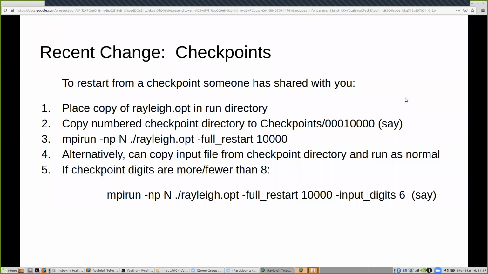Okay. Thank you. Rayleigh only uses the input file in the checkpoint directory if you use the full restart flag. That's a way of not having to have the input file there. Otherwise, it will always use main input just like it normally would. Does that answer your question, Brad? Yes, I believe it does.